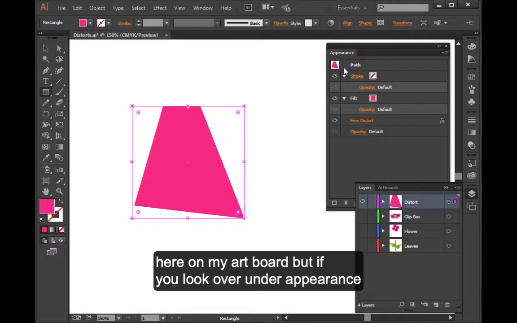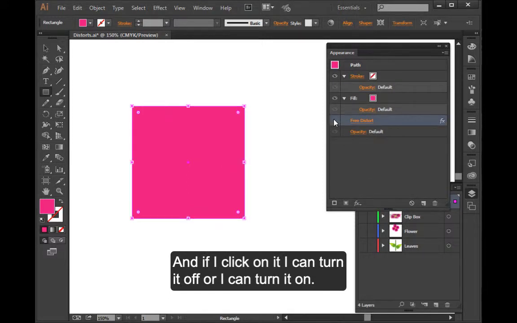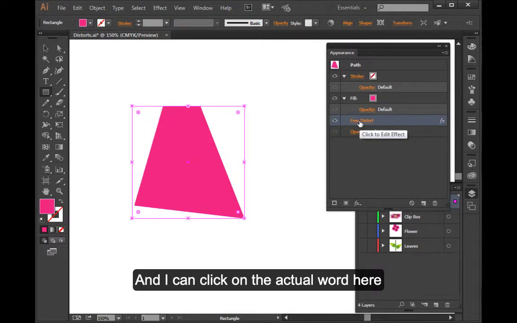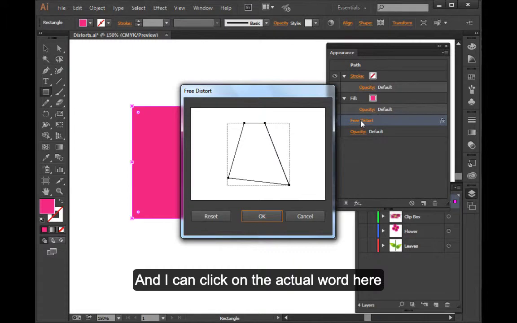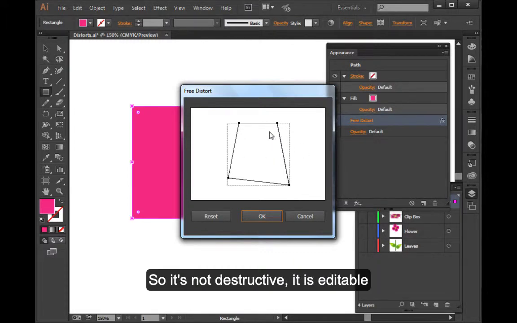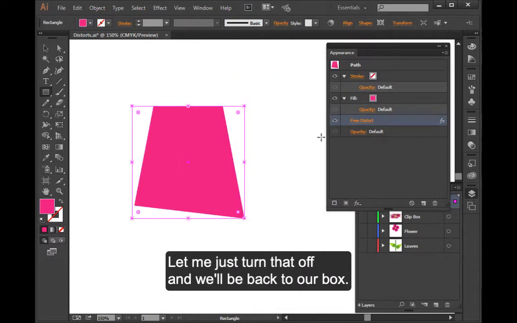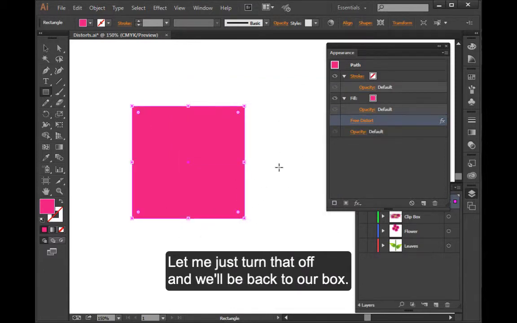What I want you to see is that it distorted it here on my artboard, but if you look over under Appearance, you can see I have a free distort effect. If I click on it, I can turn it off or I can turn it on. And I can click on the actual word here to then go and alter it. So it's not destructive. It is editable, and it has not destroyed my original shape. Let me just turn that off and we'll be back to our box.